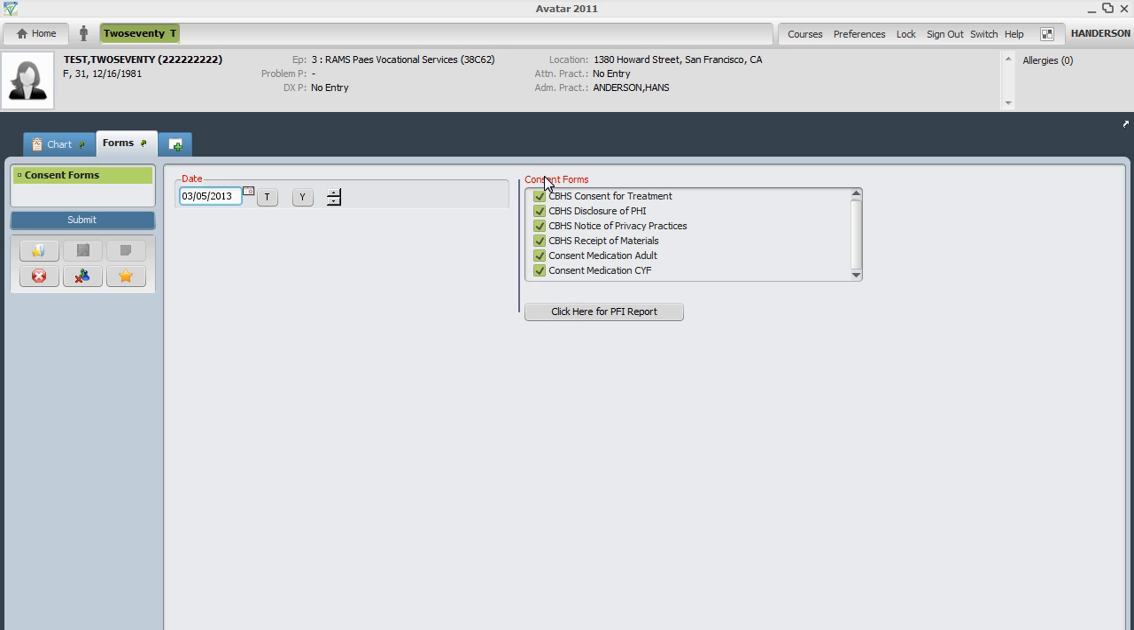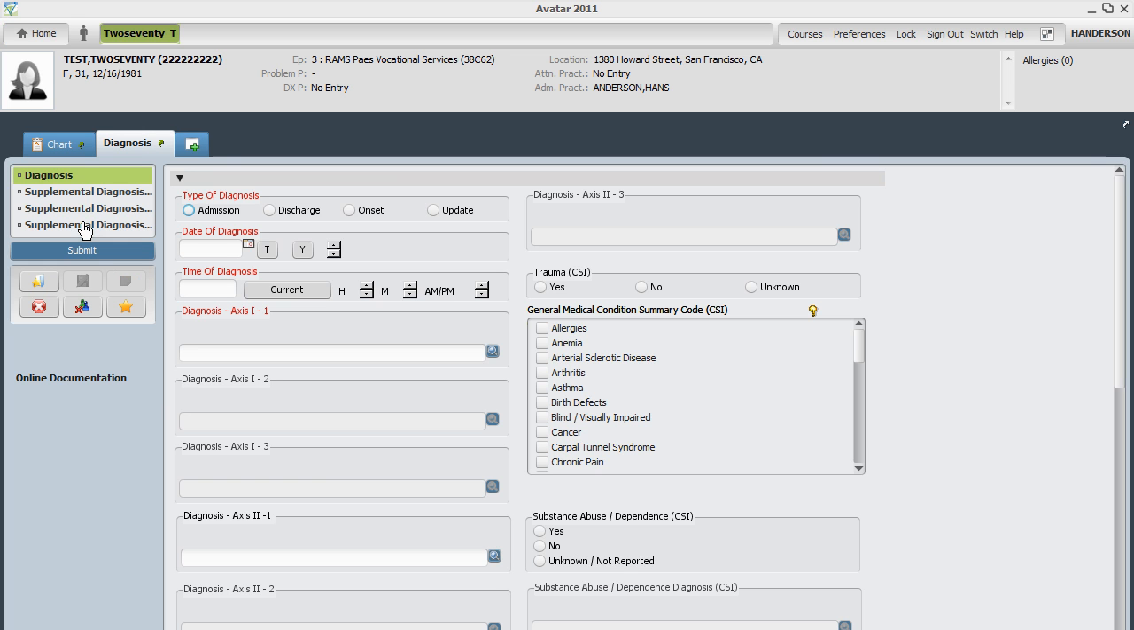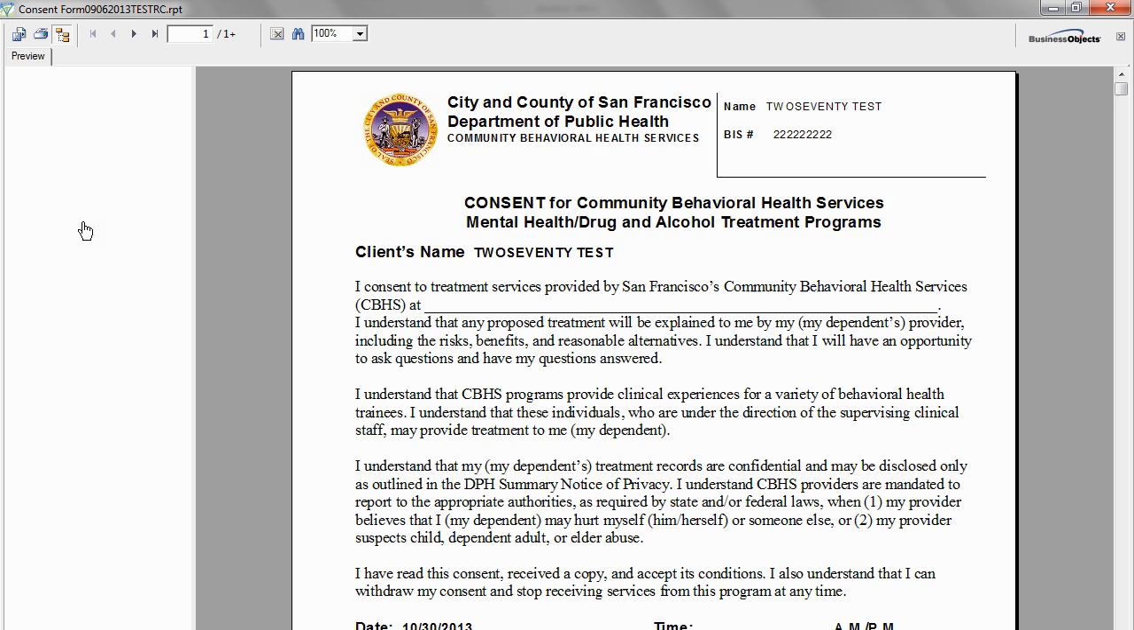I'm going to leave the current ones checked. When you are ready to print the forms, press Submit. Like any report, it may tell you that it does not exist on your workstation. It will then print your consent forms.